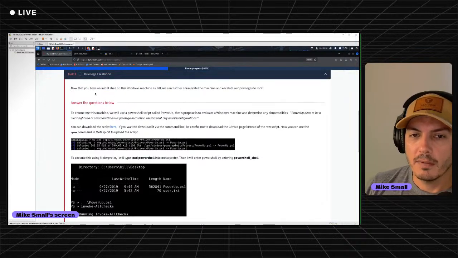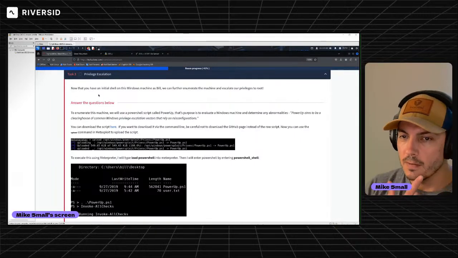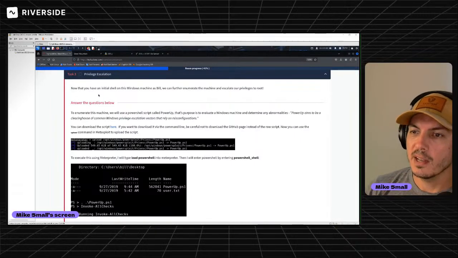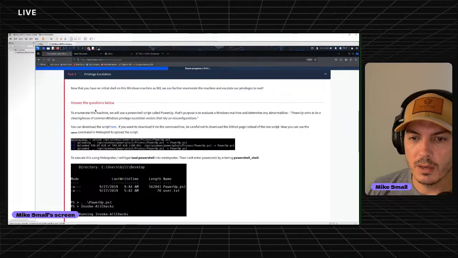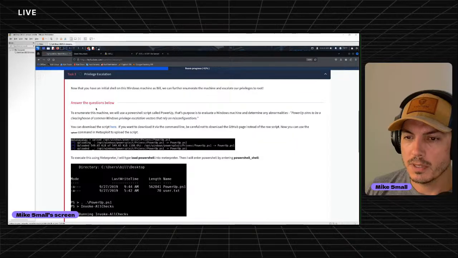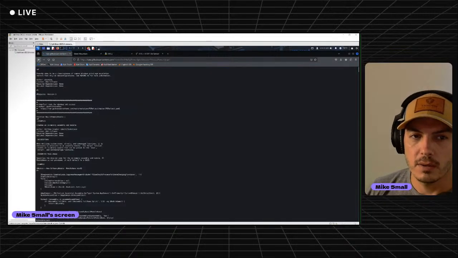Now that we have initial shell on this machine, we can further enumerate the machine and escalate our privileges to root. I am root. To enumerate this machine, we will use a PowerShell script called PowerUp. The purpose is to evaluate a Windows machine and determine any abnormalities. Cool. So let's go download it here.